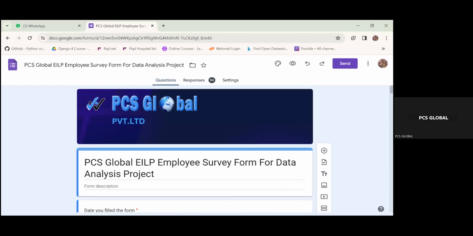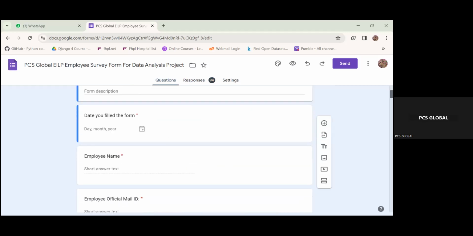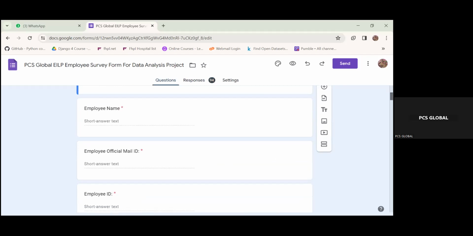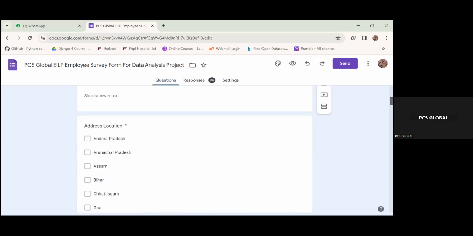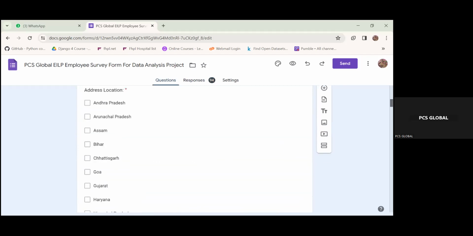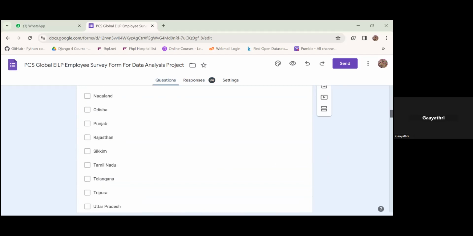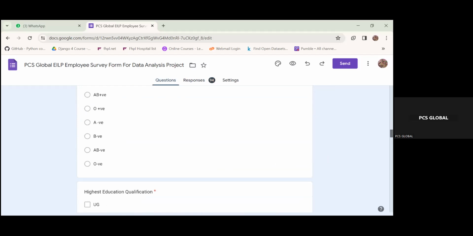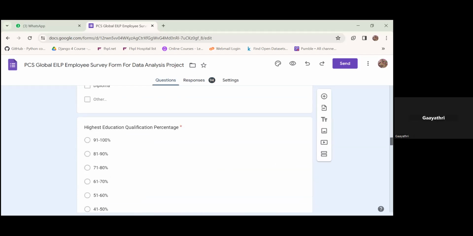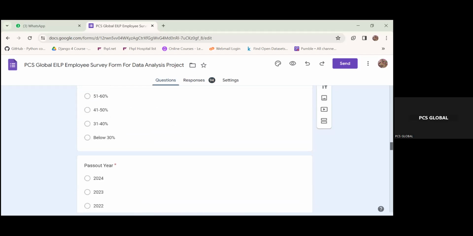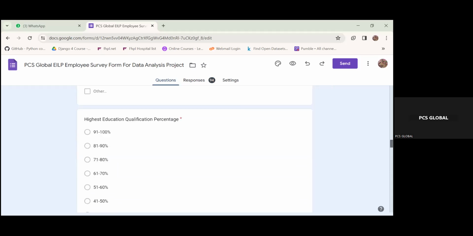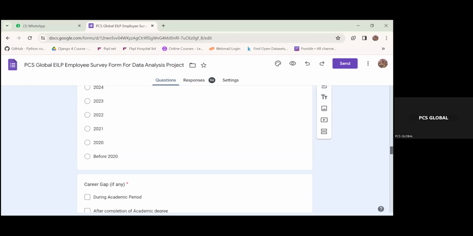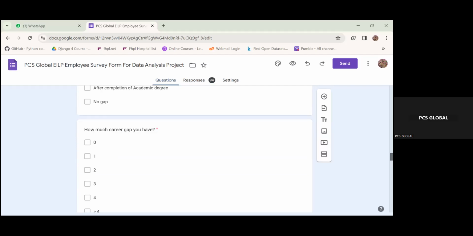So you can see the employee details: employee mail ID, employee name, address, location, state, then blood group, highest education, gender, how much career gap, the percentage of your higher education, pass out year, all in checkboxes. In tabular format, you can get the responses.